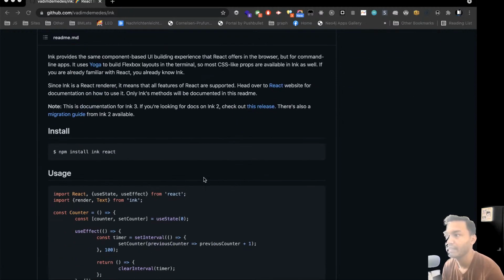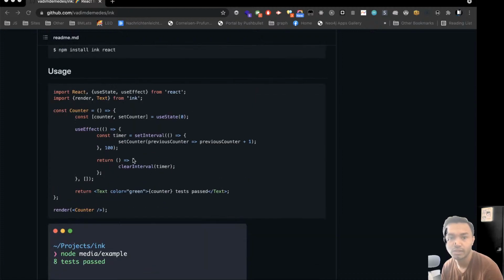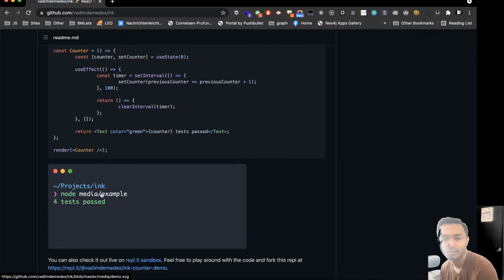So there's Ink and there is React, so two packages here. And we need to install both of them, and how the components will look like is this. You'll have usual React components using these components from Ink as well, which will be rendered like this one here. Text is coming from Ink, and you can pass properties like color and just render them. And you'll see something like this.